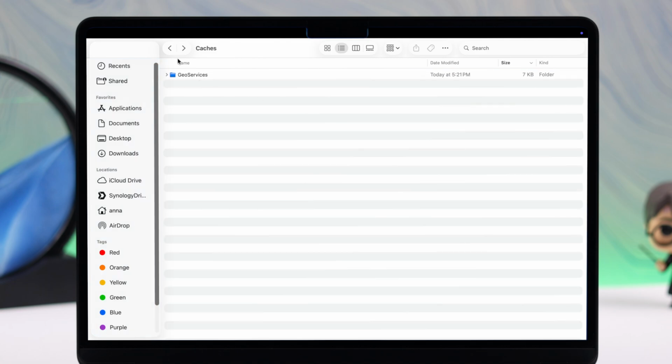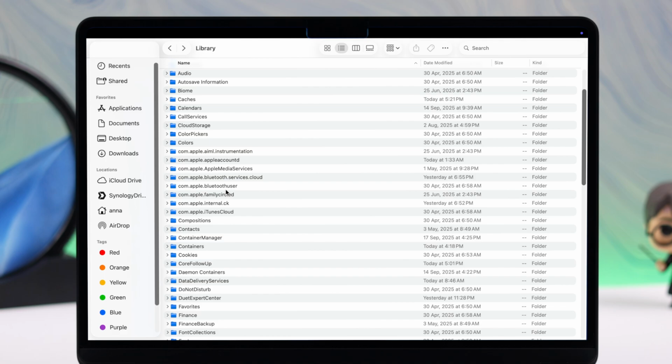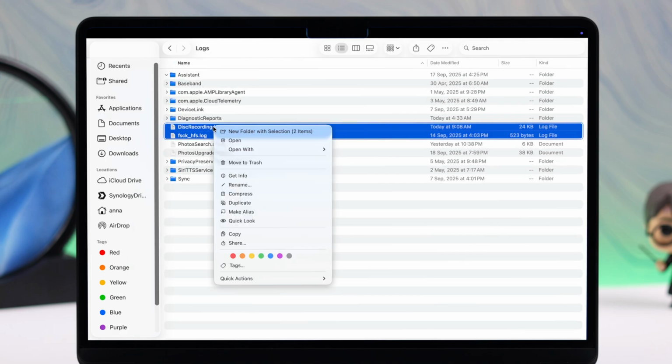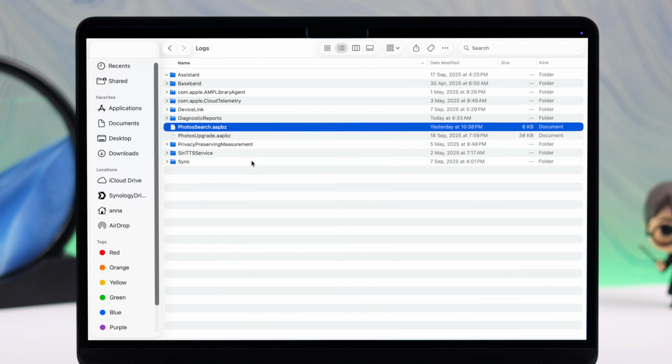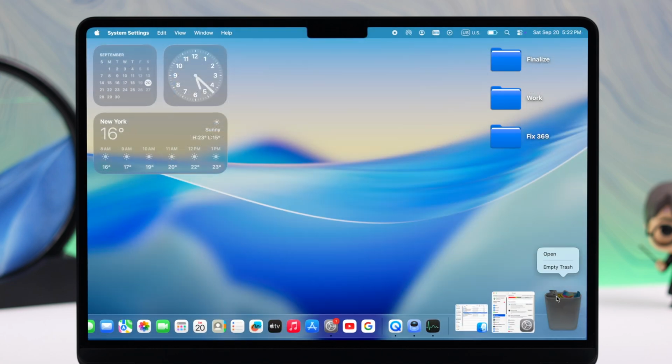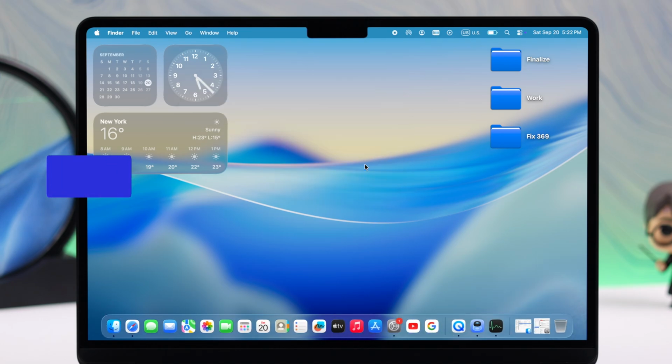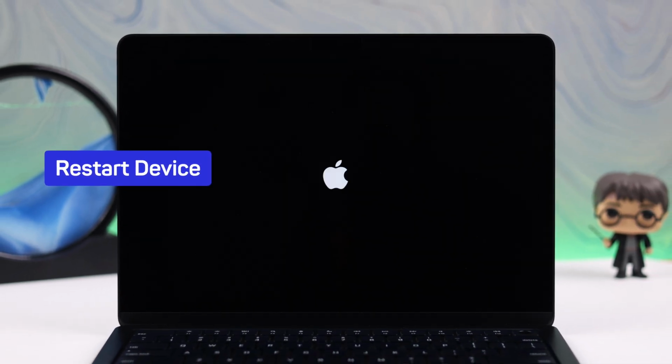And similarly, if you go back to the library section and search for the logs folder, enter the folder, you can select the log files and put them into the trash as well. And lastly, don't forget to empty the trash. Now after that, just give your MacBook a restart.